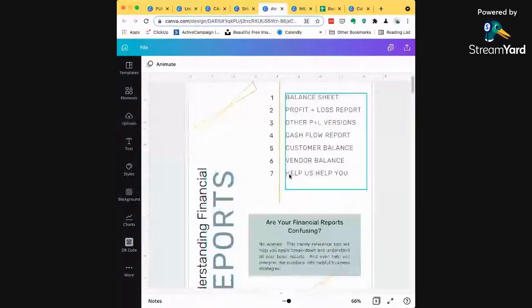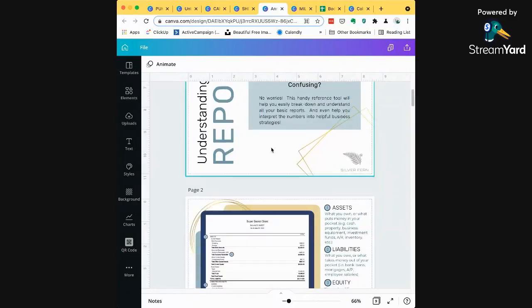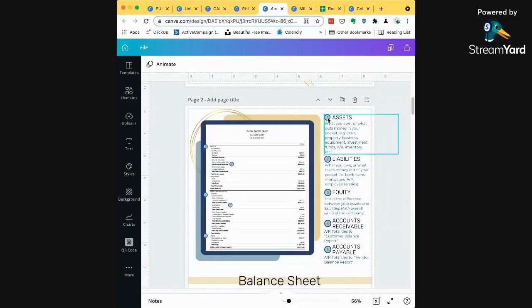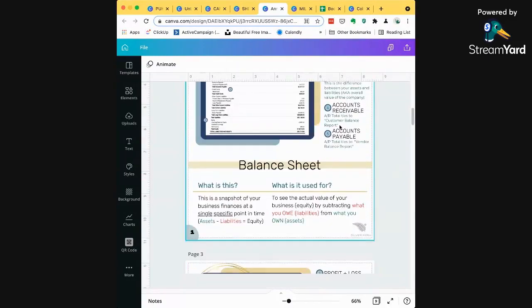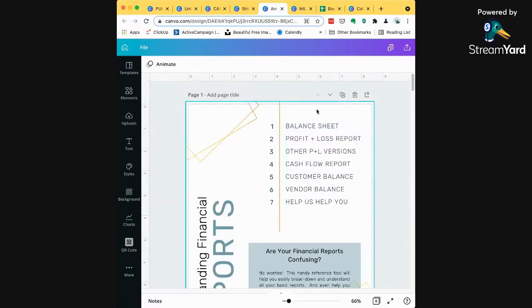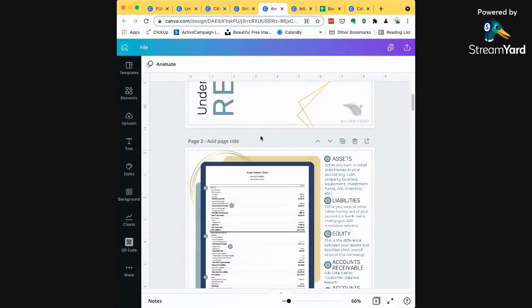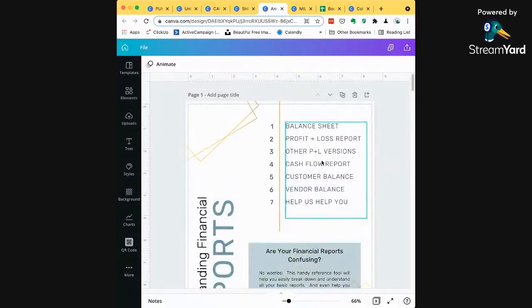Financial reports are something else people have a hard time understanding. Once you get a financial report, what the heck does it mean? So this goes through and annotates it. Okay, what is an asset? It's what you own, what puts money in your pocket. So it's an interpretation that helps people understand. You see how it solves a problem? This is a little bit of a longer one, but it goes through the key financial reports. As you can see, balance sheet, profit and loss, and so on.